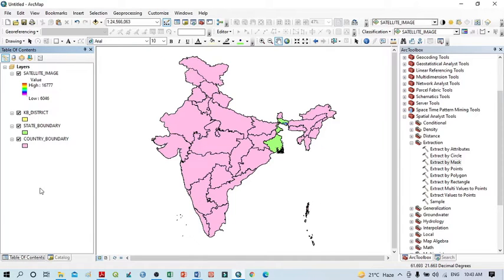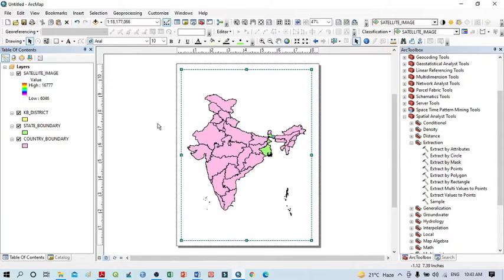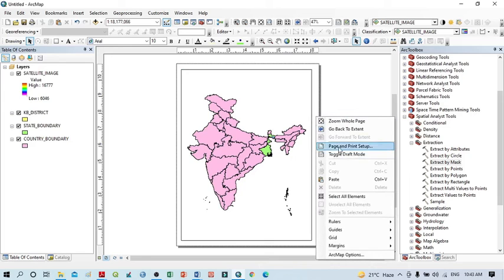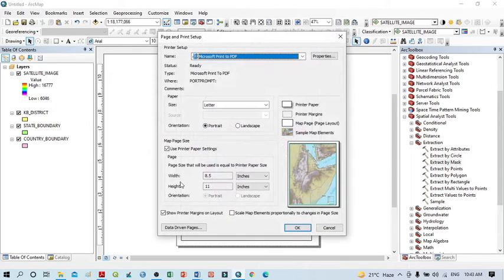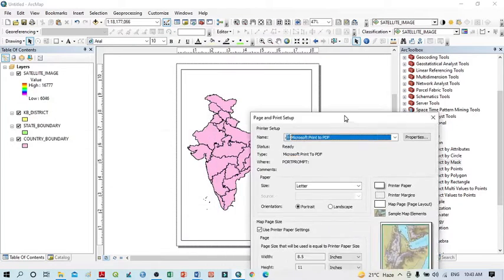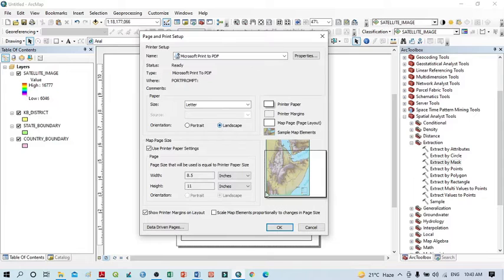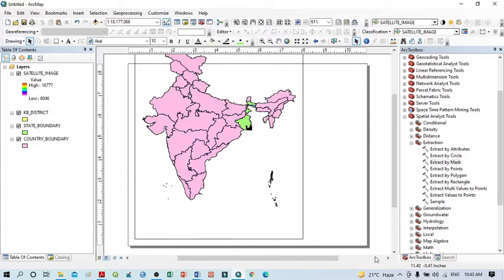Let's start our outline, or location map. For that, click here on layout view, and you can see this is the portrait page. If I click here and go to page and print setup, you can see the width and height are fixed, but we can customize according to our need. For example, if you want to take your page as landscape, you can select landscape here and click OK. So your page will be like this, landscape.